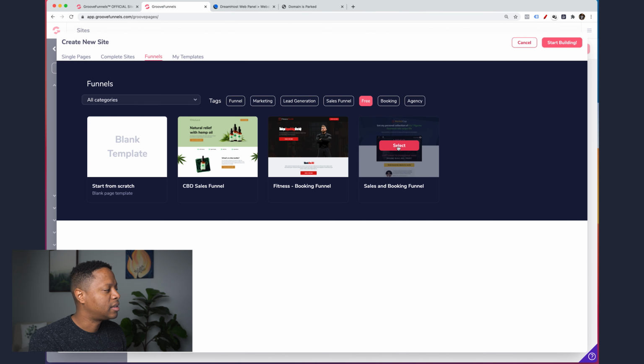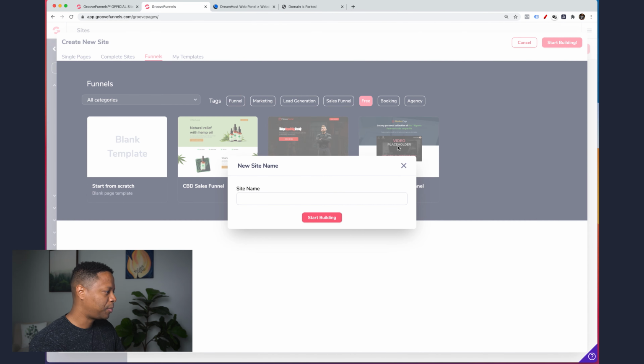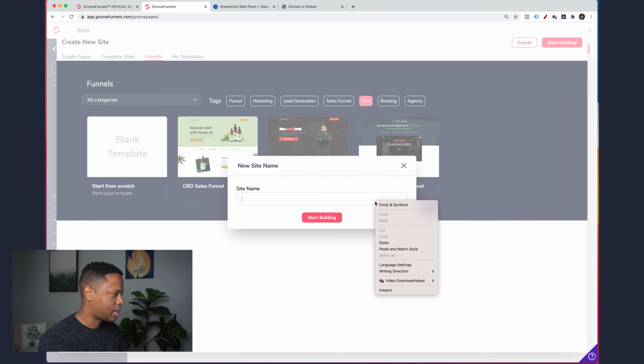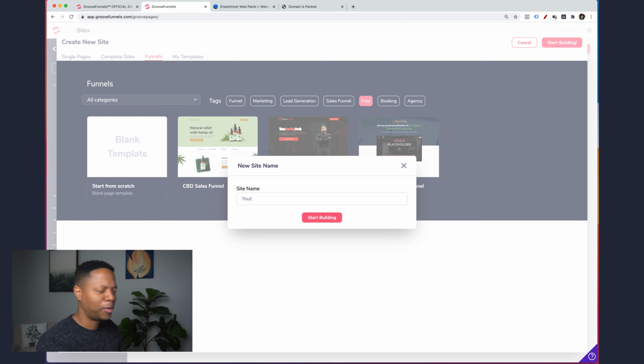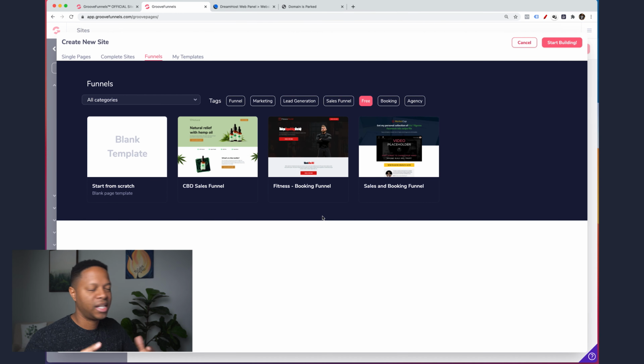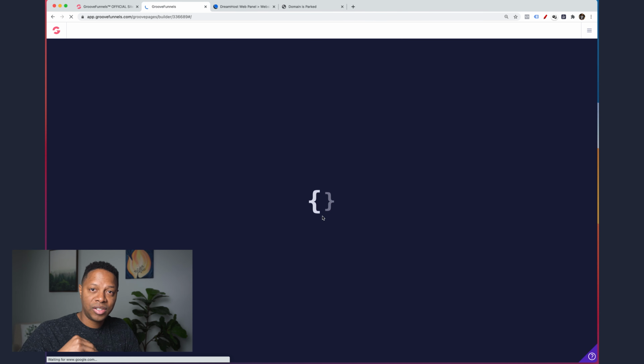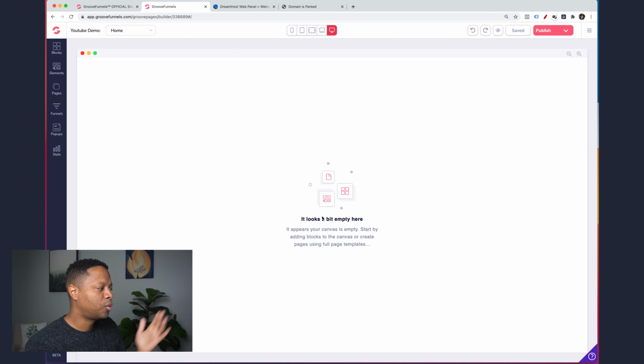Once I click select, it's going to give me a pop-up here. I can put in the name. I'm going to type in YouTube demo, because you're probably watching on YouTube. Once I click start building, it's doing its thing. It's putting together a funnel for me. It's going to have several pages in it. Depending on which funnel you pick, you're going to have several pages.